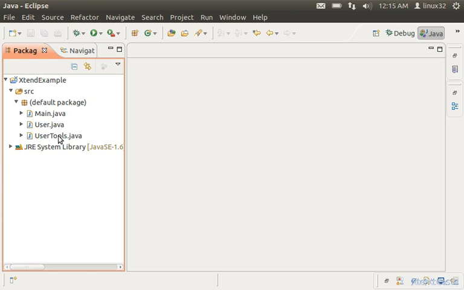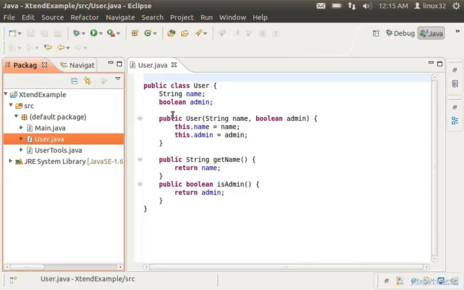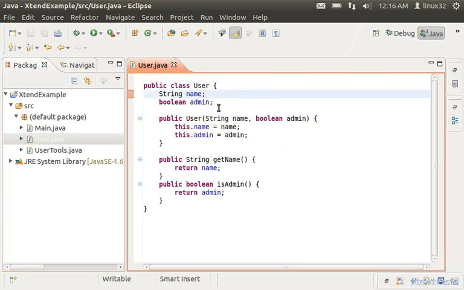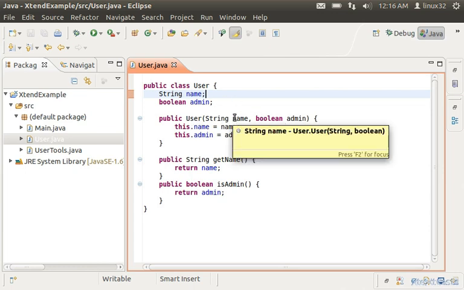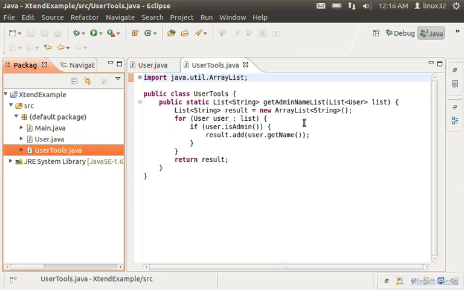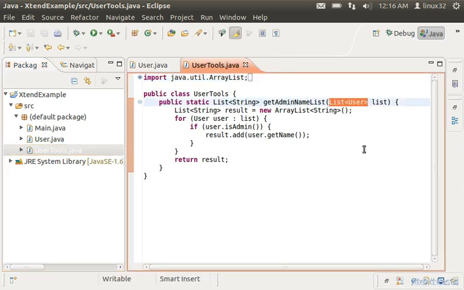Let's take a look at those three classes I prepared. This is the simple Java bean. It contains two attributes, name and admin, and a constructor taking name and admin, and the getters. The user_tool class contains a single method that converts the list of users to the list of names of the users who are admins.